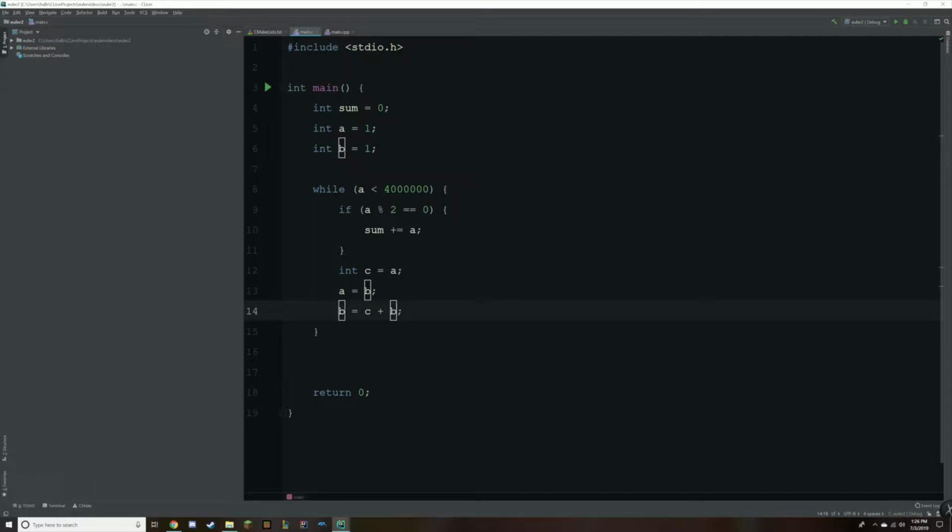Then, if we do c equals a, we'll have c is 1, then a equals 2 from b, and then b is equal to 2 plus 1. 1 from a from before, and then 2 from b. So this will calculate the terms successively until we have all the ones that we need. Each time we will be checking if a is less than 4 million, and then if it's even. And by looping in this way, we will be able to find the sum.